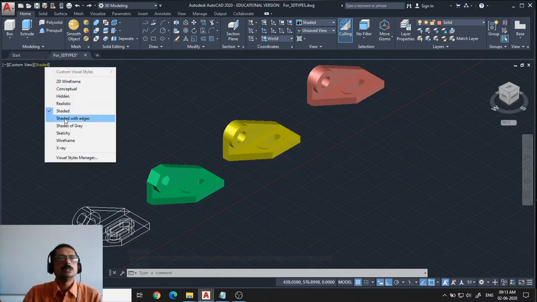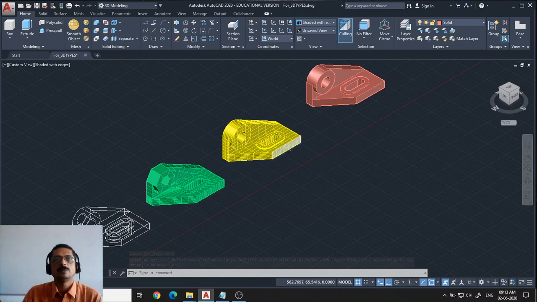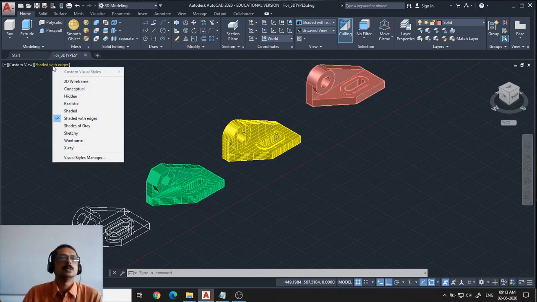And we have one shaded with edges, where the edges will also be highlighted. Here, being surface, you can also see the number of these lines, and in solid model, the edges are highlighted here. The other one, when we used only shaded, the edges were not highlighted. So that is that option.